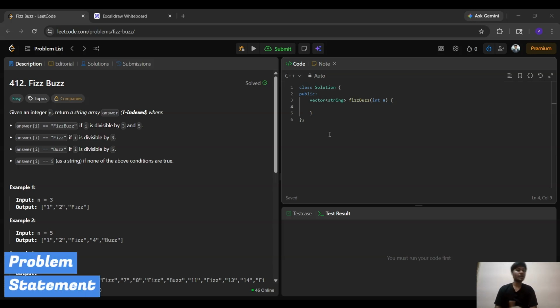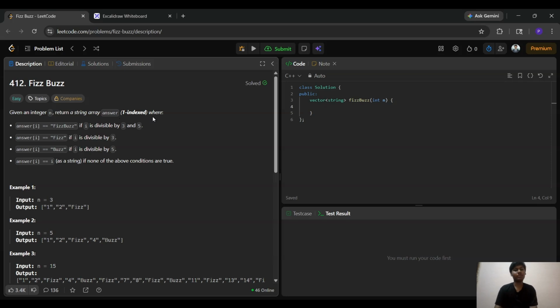So, here is the question: given an integer n, return a string array answer, 1-indexed, where answer[i] equals FizzBuzz if i is divisible by 3 and 5, answer[i] equals Fizz if i is divisible by 3, answer[i] equals Buzz if i is divisible by 5, and answer[i] equals i as a string if none of the above conditions are true.